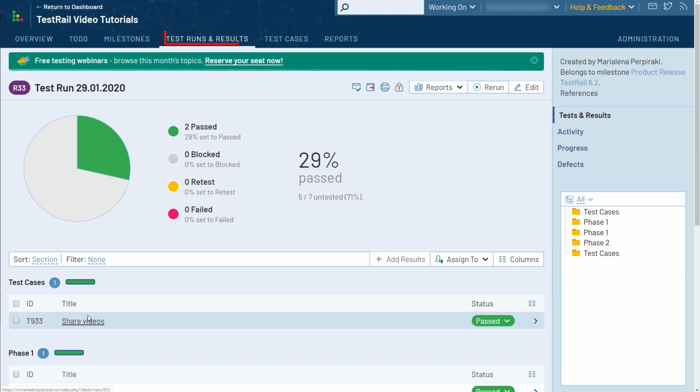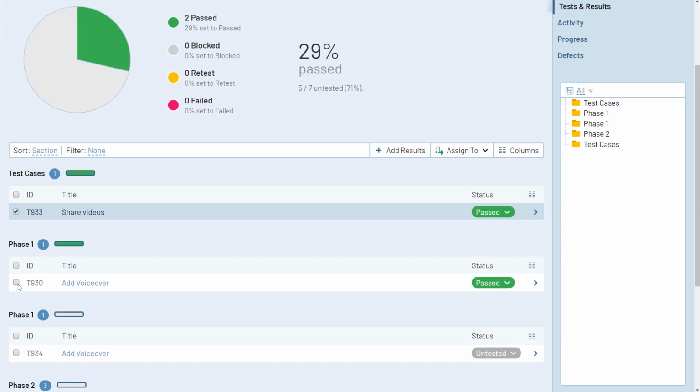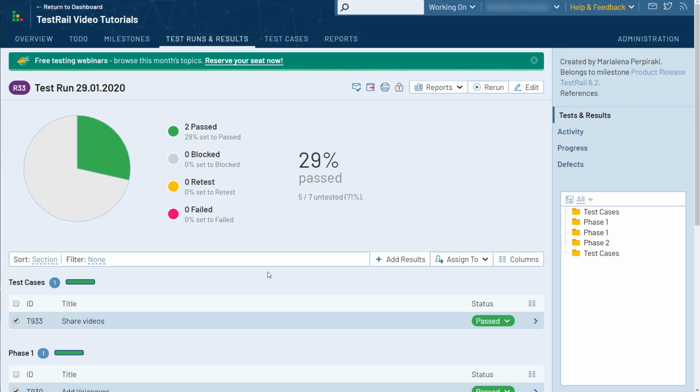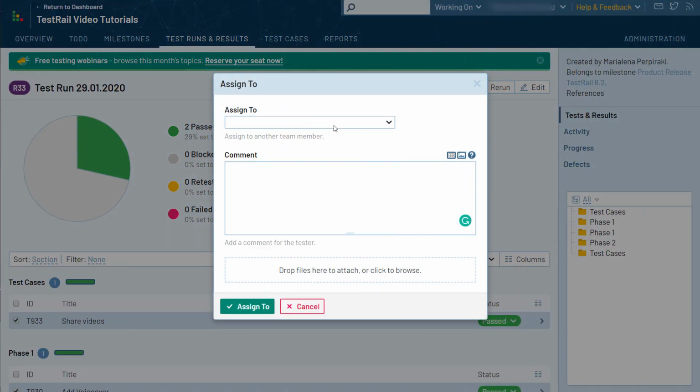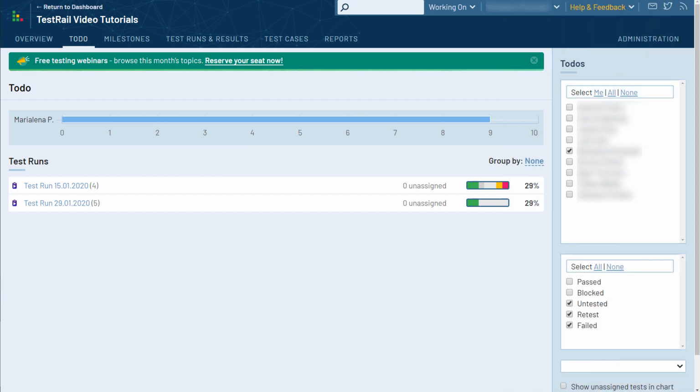Okay, now let's see how that works. If you go to a test run, select a few tests and assign them to yourself. You can then see those tasks in your to-do tab. From the sidebar, you can also select and see other people's tasks, which is especially useful for team leads, since they can see everyone's workload and assign new tasks accordingly.